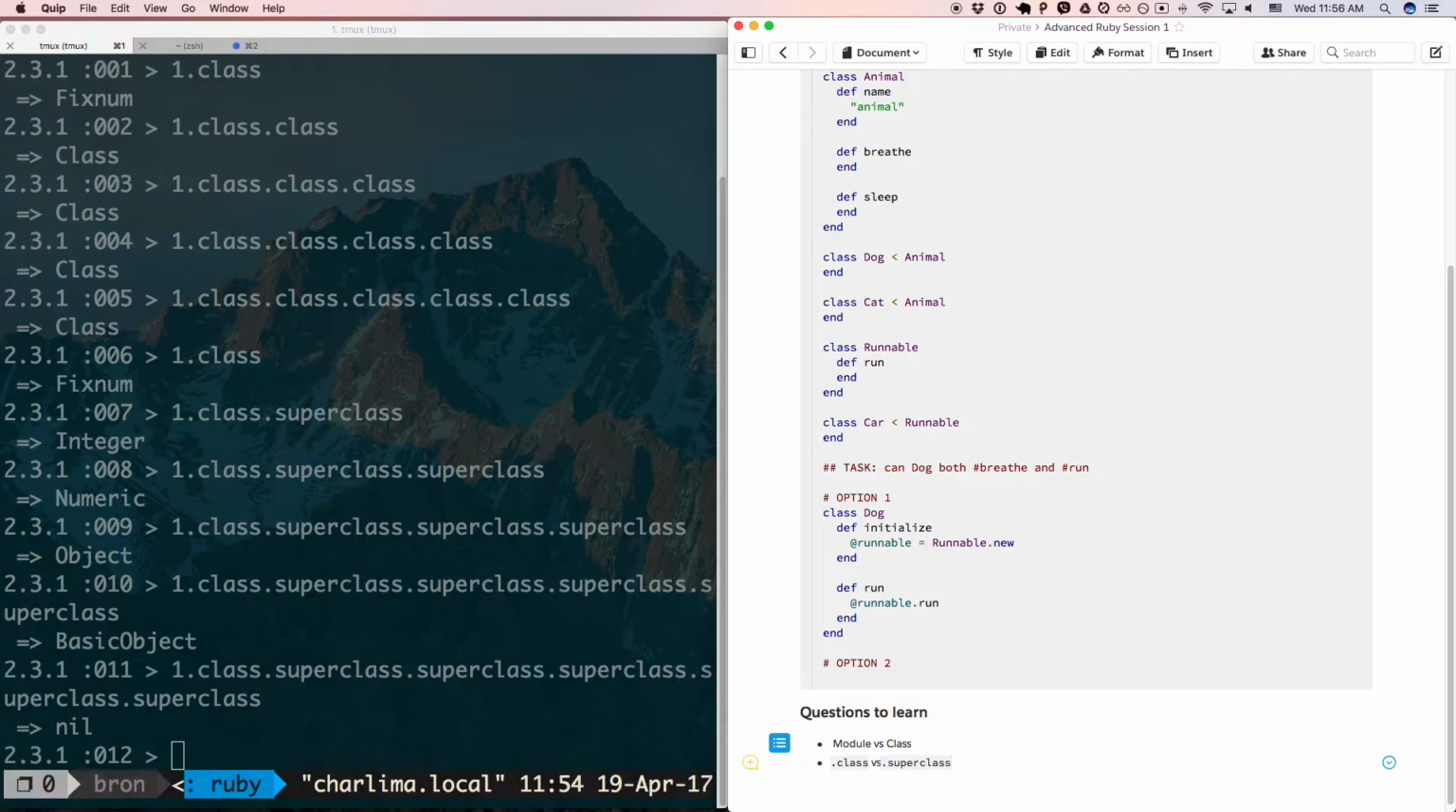Now, do you remember that everything is an object? Everything is an object. Class is just an object, not new. Alright, so let's look at this. Class, not superclass.